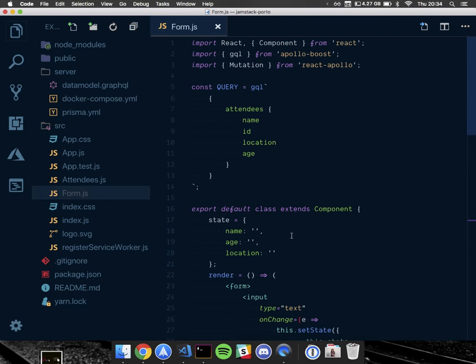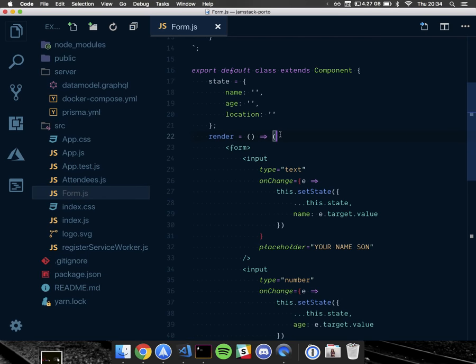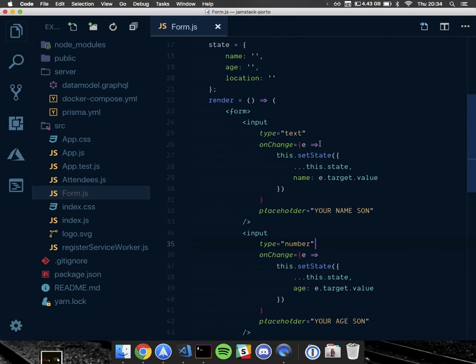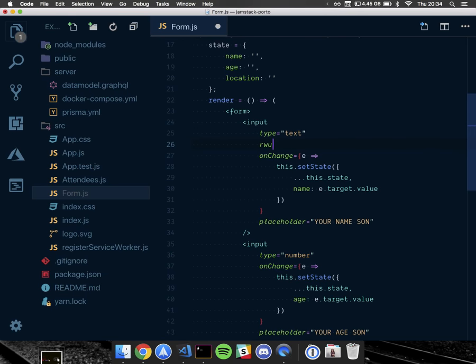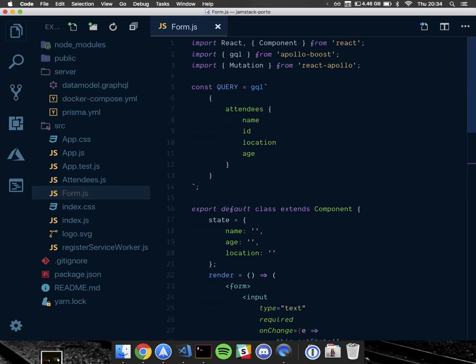So now we need the mutation. So let's come on the form, and we want to run this mutation when you submit the form. Let me put this as required. Talking and writing is not easy. Okay, all the variables that we have are on the state, so we just gotta pass it basically the whole state. Okay, so this is the mutation.